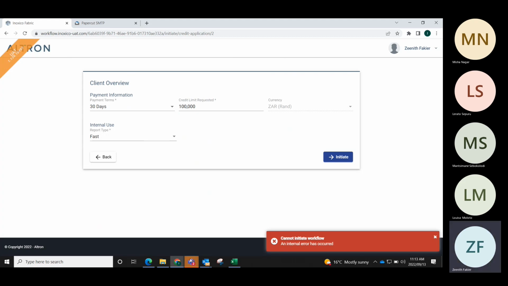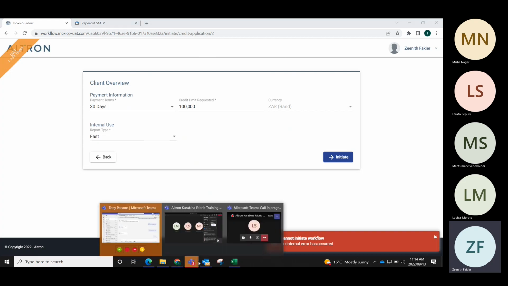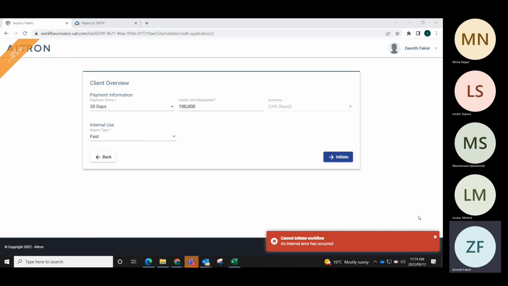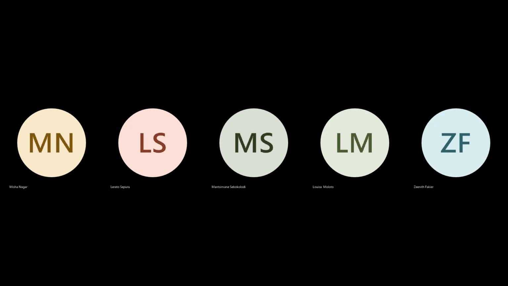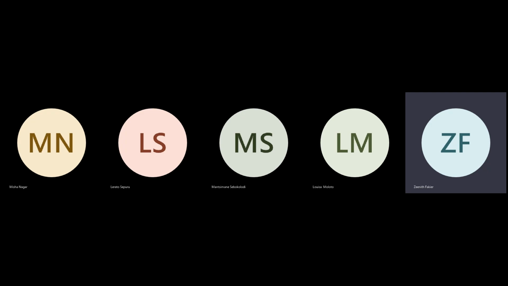I am experiencing some issues with initiating the application. This is due to them working on our UAT server. I'm just reaching out to the technical team to ask them how long this will take, because I need to show you that email that is sent through to the initial risk reviewer.